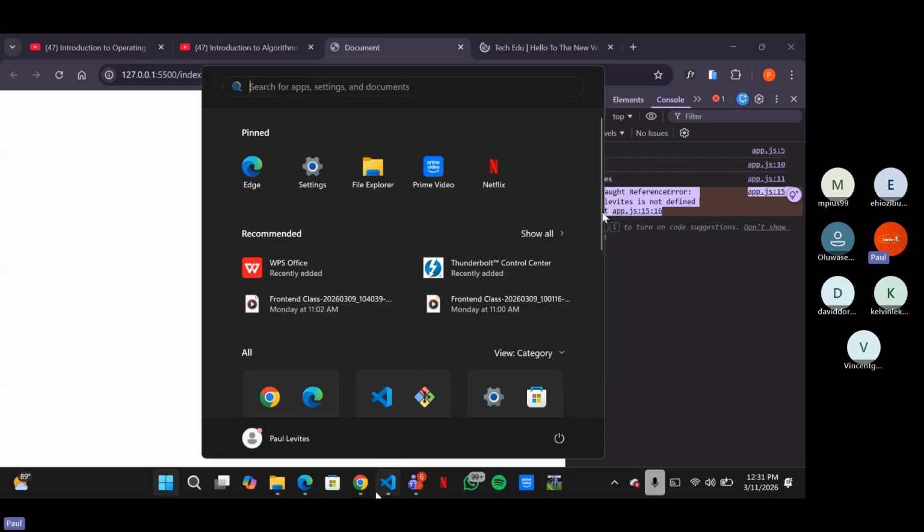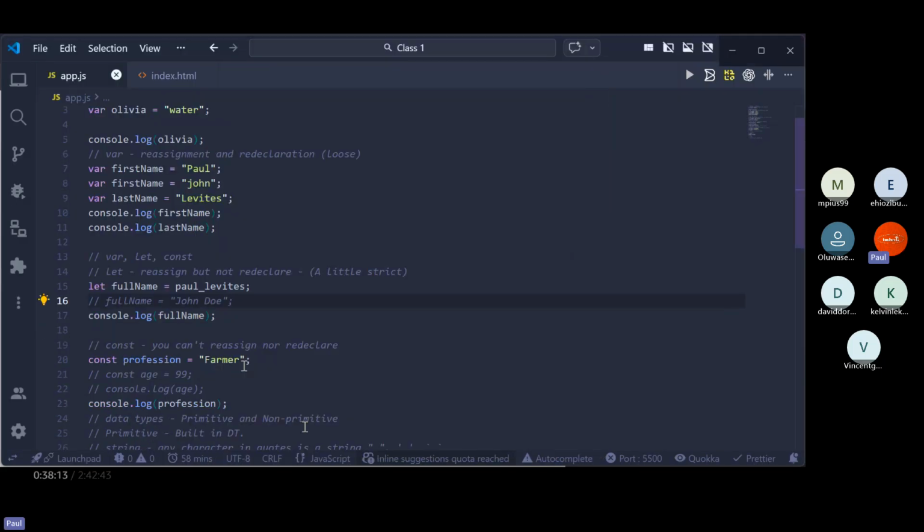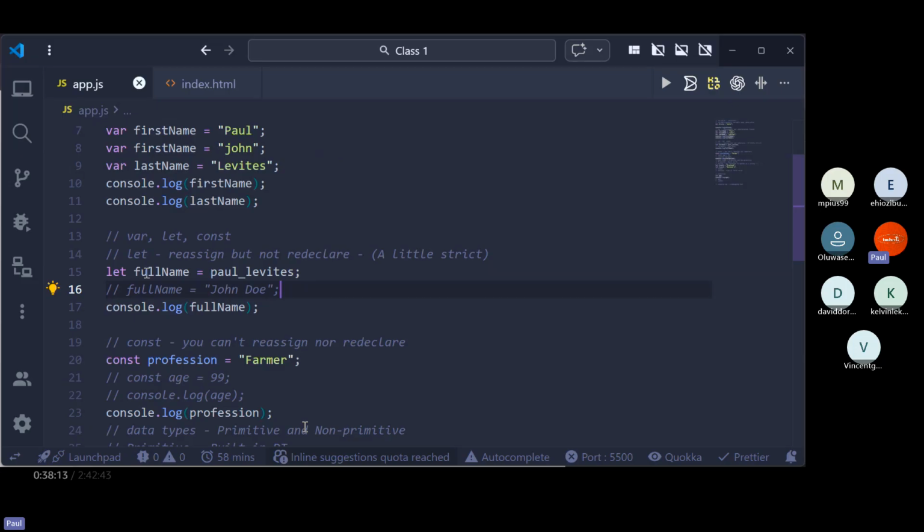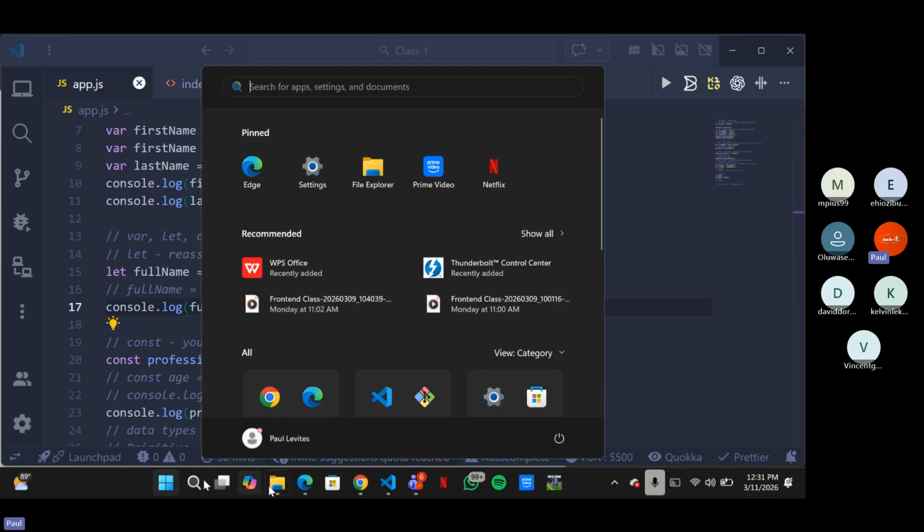Let's check it out again. Please, I need everybody to understand this. In this place, it said let full name equals Polybyte. But what did you print out to the console? Full name. Now, what is it trying to tell you in the console? It's trying to tell you that Polybyte is not defined. But what is actually the variable? Full name. So it's trying to tell you that full name has been defined and assigned the value of Polybyte. But that Polybyte is not defined because it's a variable and not a data.